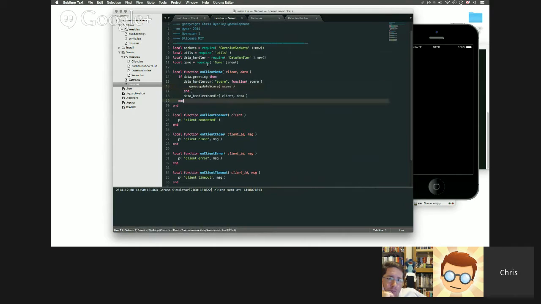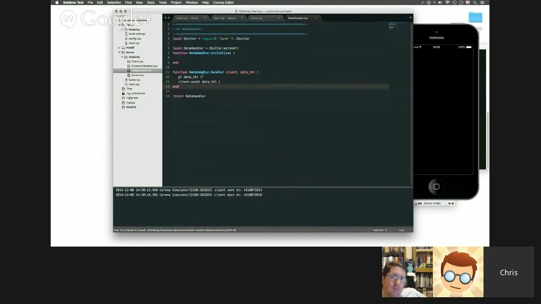Update score, yes, okay. So now in the data handler, what we have to do is look for a score variable. So we'll say if data table score, and we're going to send this up in a second. Then we're going to send an event out. Because this is an emitter object, I can use self emit, and I'm going to use the score event, and then I'm also going to pass the score value, so data table score.